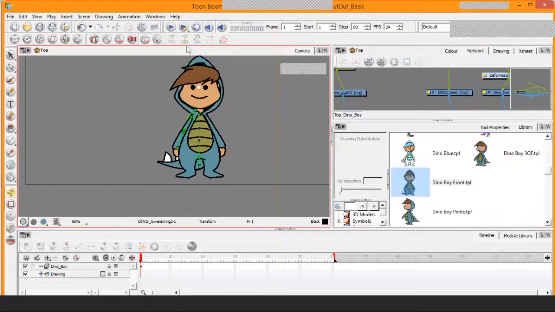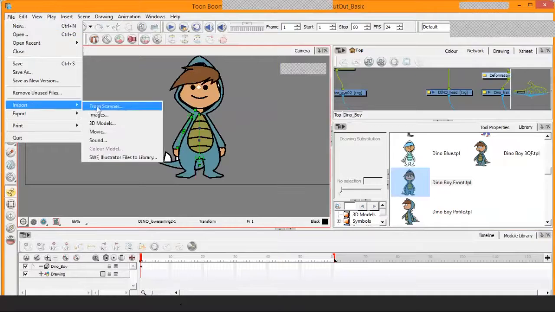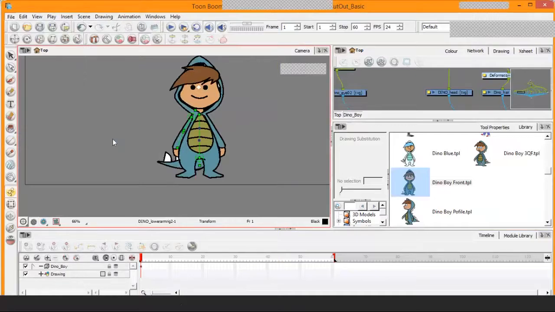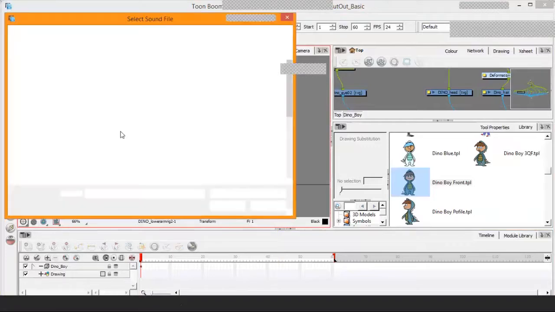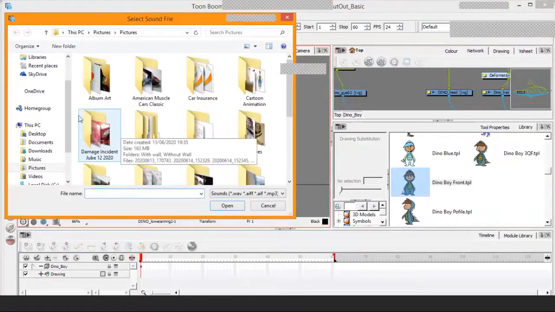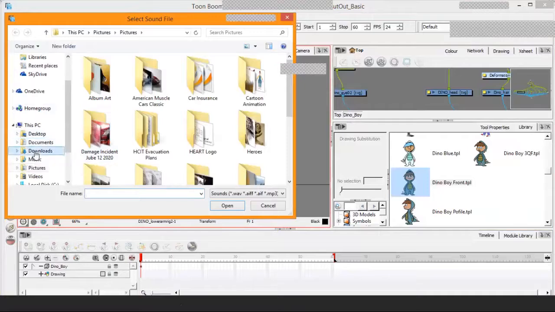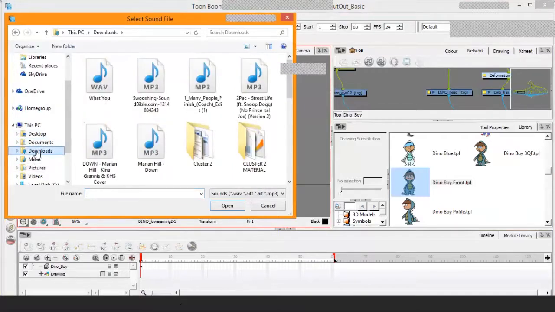What the length of our scene is. So to import your audio, go to File, Import, Sound. And we're going to browse for where the audio file is located. In this case, it is in the downloads folder, and we're going to select that. Then we're going to click Open.